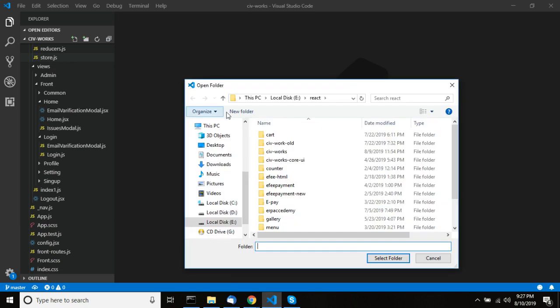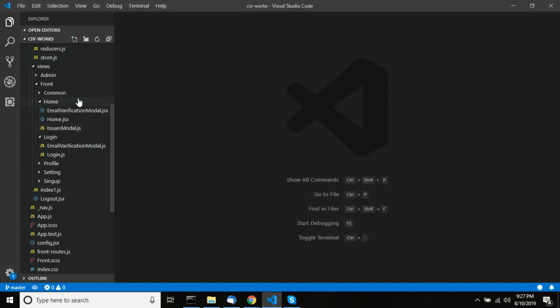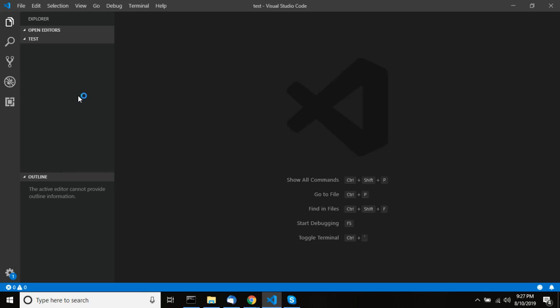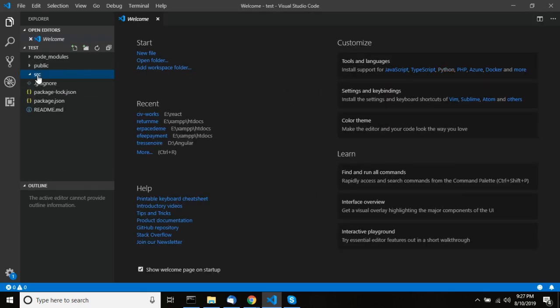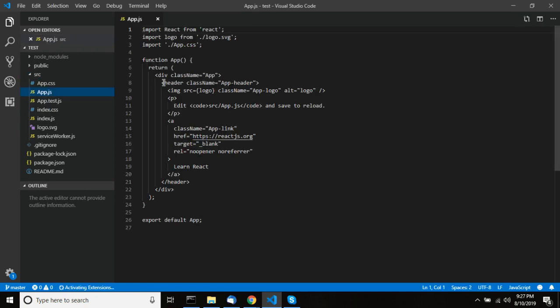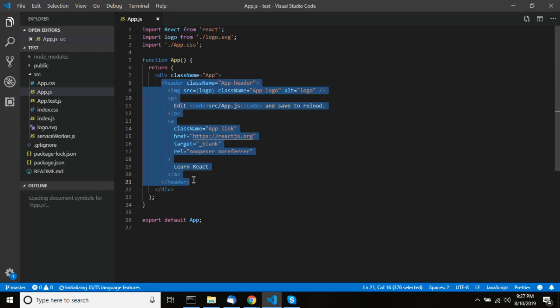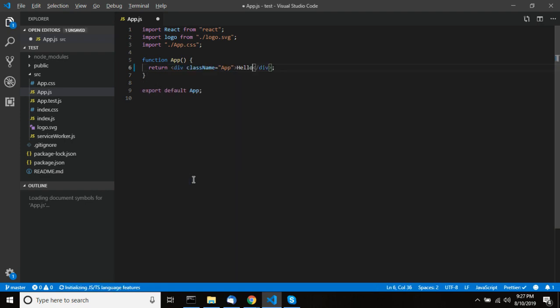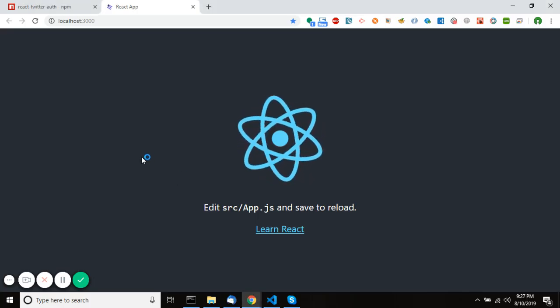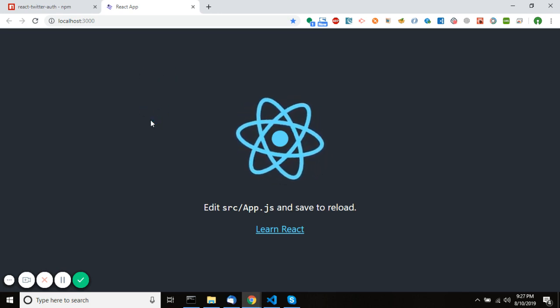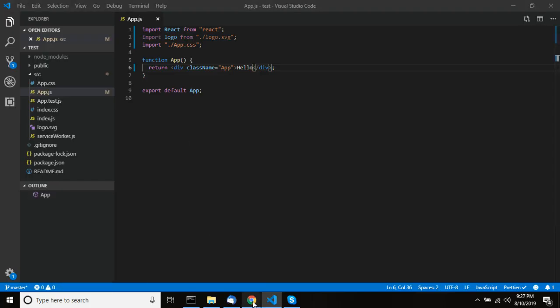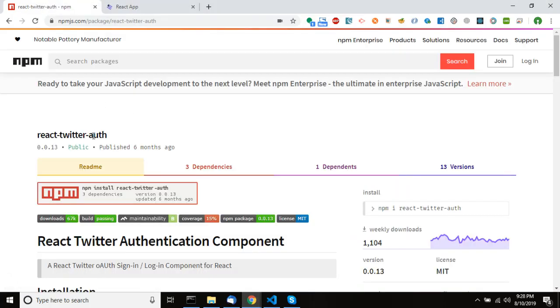open that folder and just in here. Here I am modifying it. Can check, is it working or not? Seems working. Okay, fine.